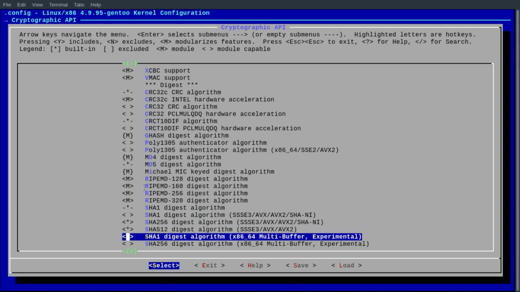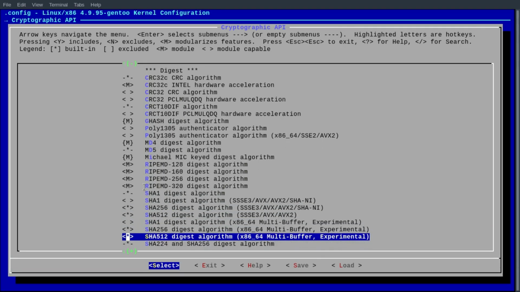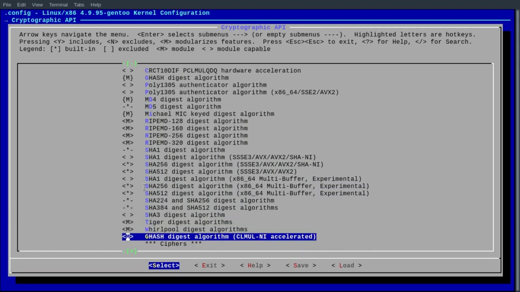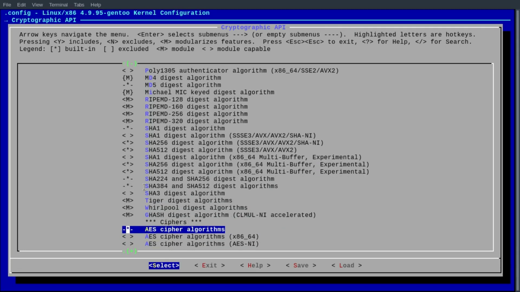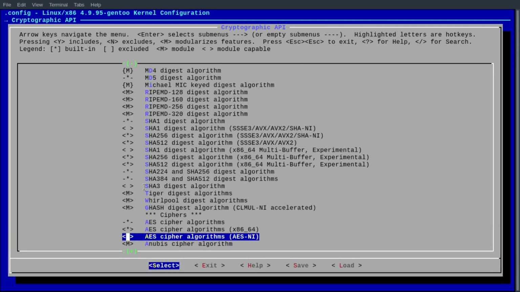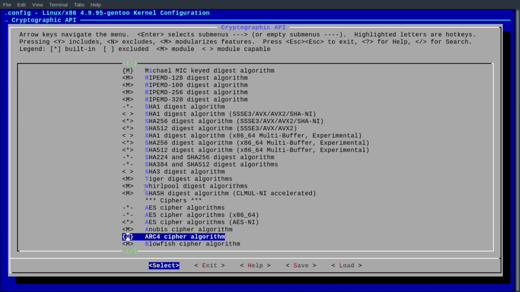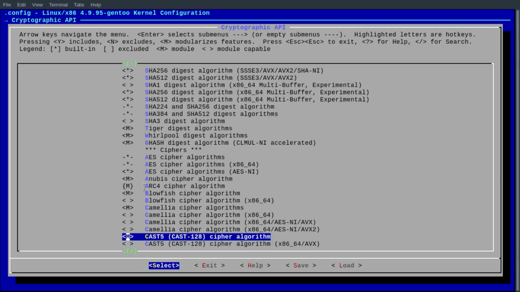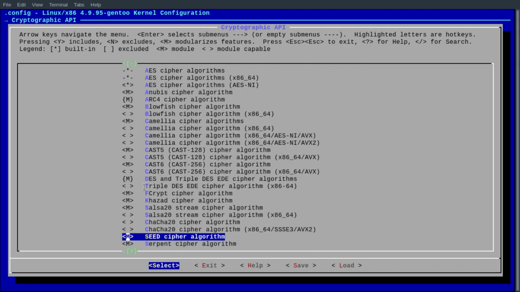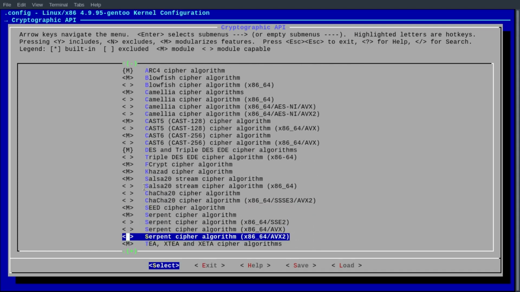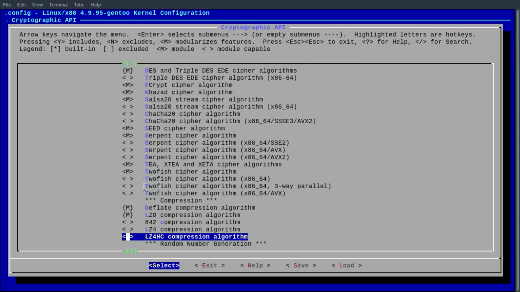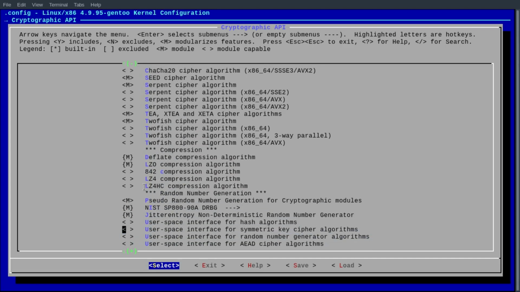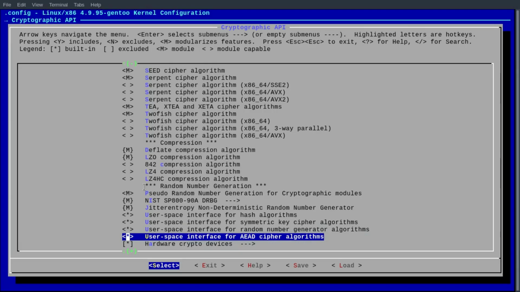SHA, SHA. We have the AES, so yes. User space. So I'm just going to go down here. So yes, yes, yes, yes.